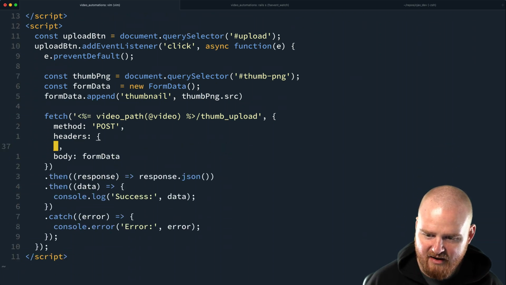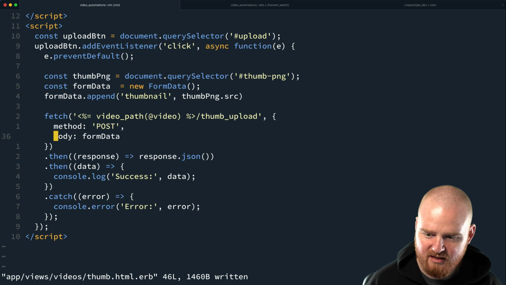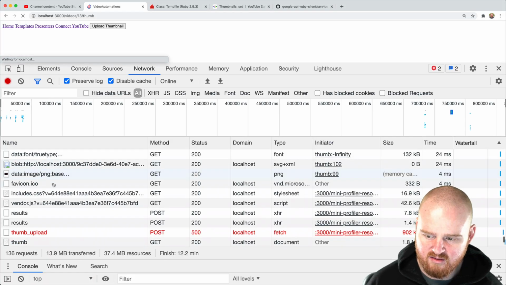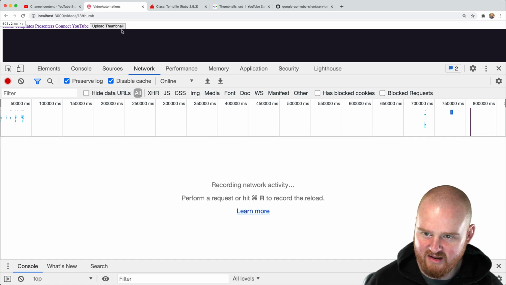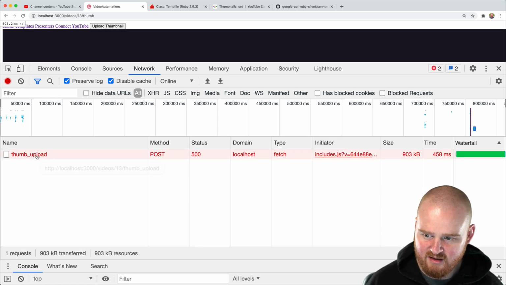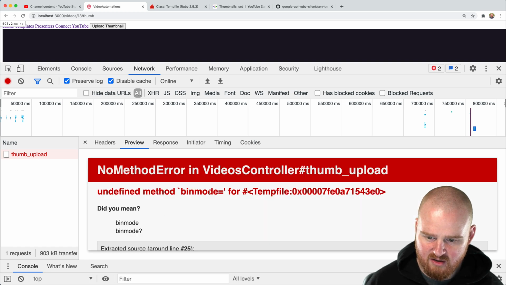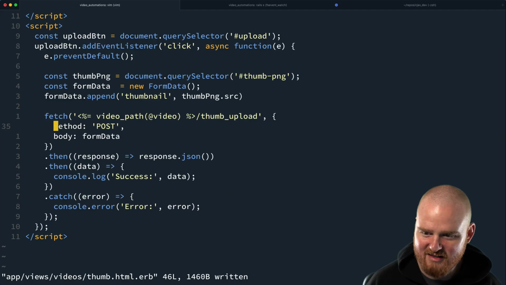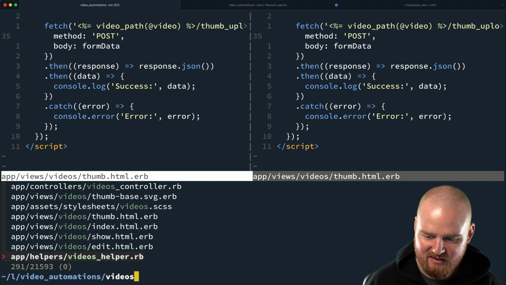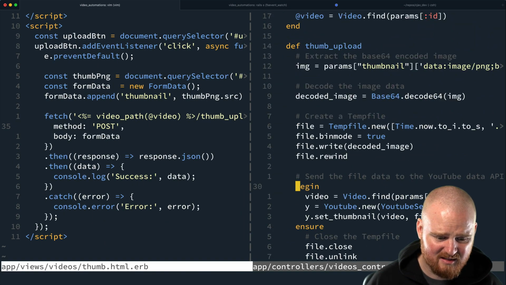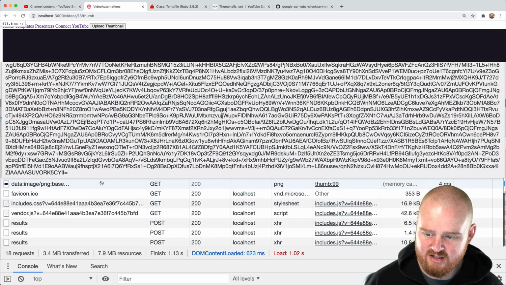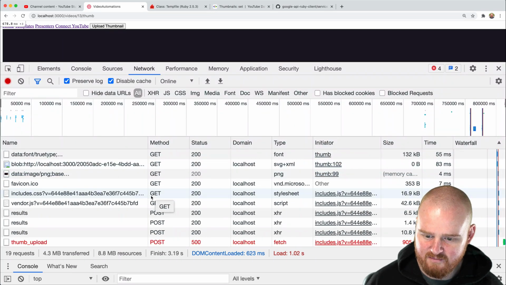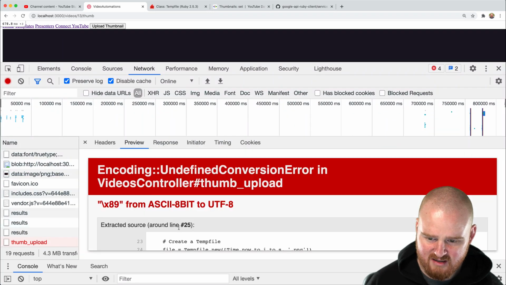Let's actually just leave out the content type. Since we're passing form data, I think it should just know what we're talking about here. Maybe, let's see. Okay, clear that out. Click upload thumb. All right, we get a 500. Undefined method binmode. Okay, so this was not a real thing. Videos controller, let's take that out. Refresh, click upload thumb, 500.